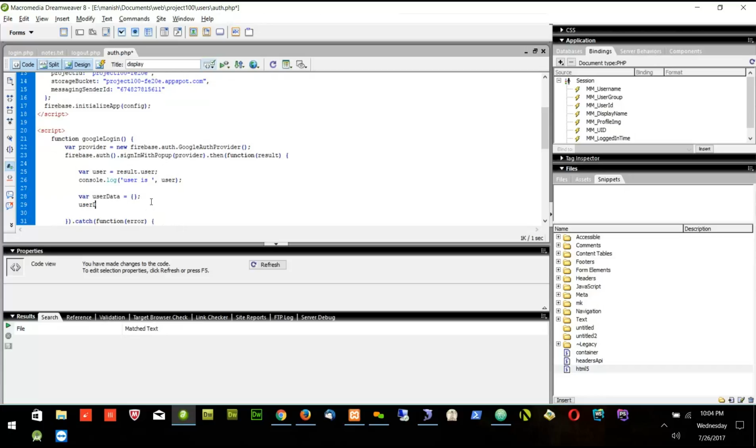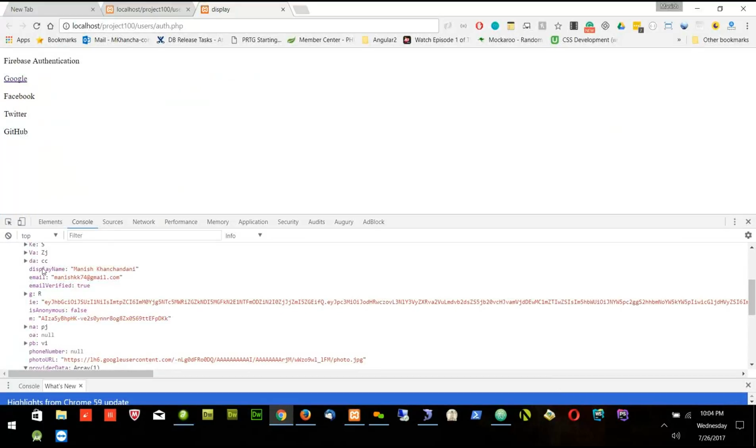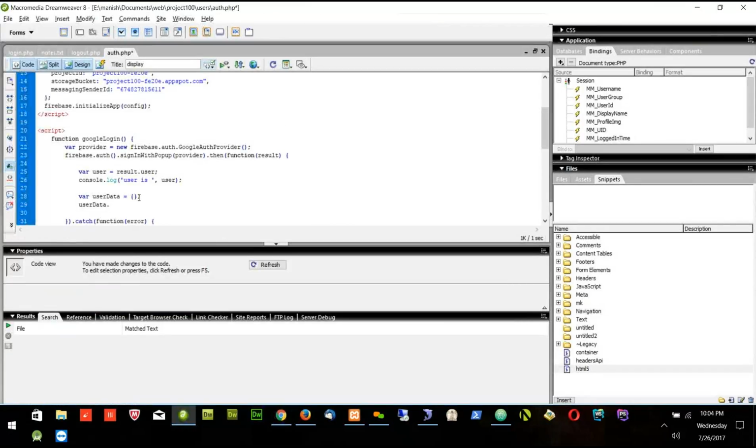I will say user data dot display name. So here I can put anything. I can say DN or I can say display name. Whatever I want, I can put as key. Let's say display name is equal to, I have to take the display name from the user's variable. I will say user dot display name. Second thing, I want email. I will say user data dot email is equal to user dot email.